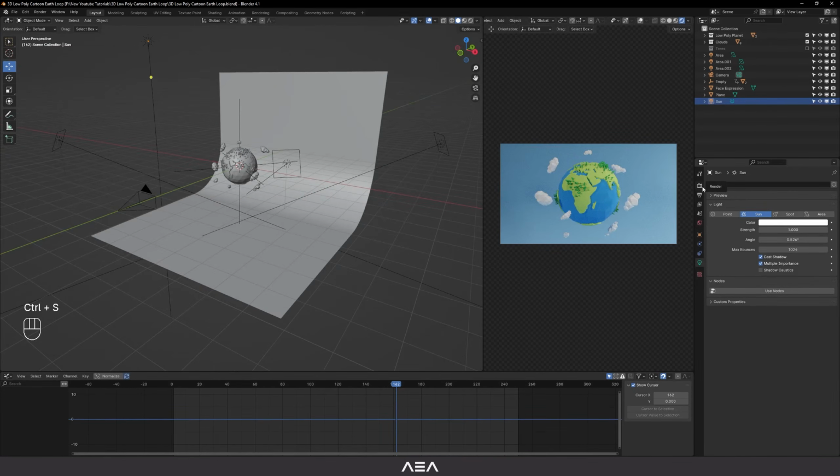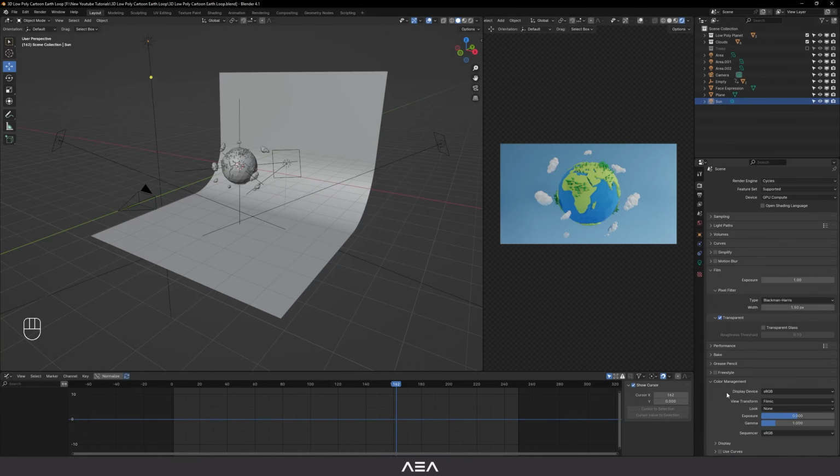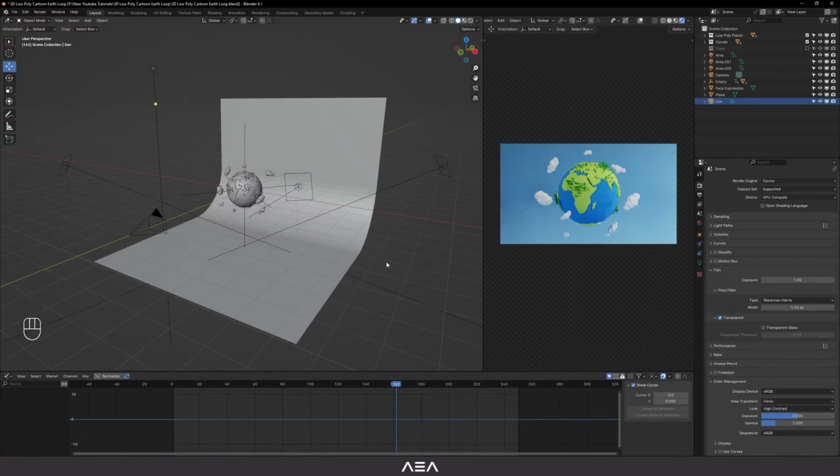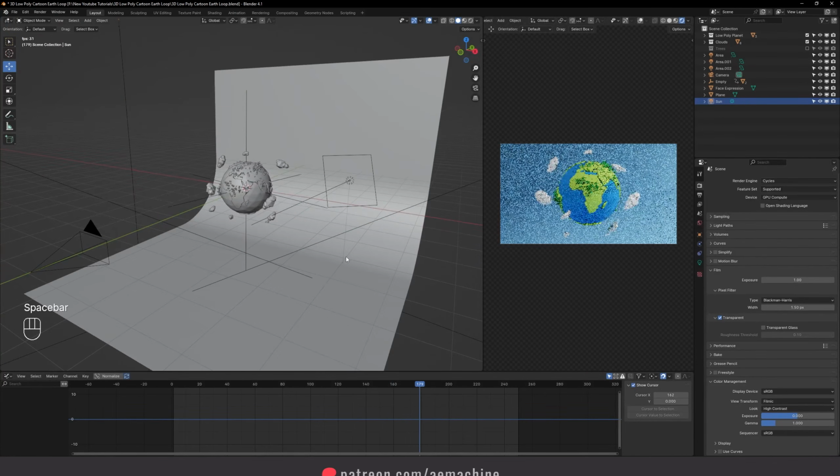I will also go to render and set the color management to Filmic, or you can select AGX, and yeah, Filmic's good, and give some contrast to this, or you can just edit in the post. And yeah, I think this looks pretty cool. And yeah, now you just have to render it.